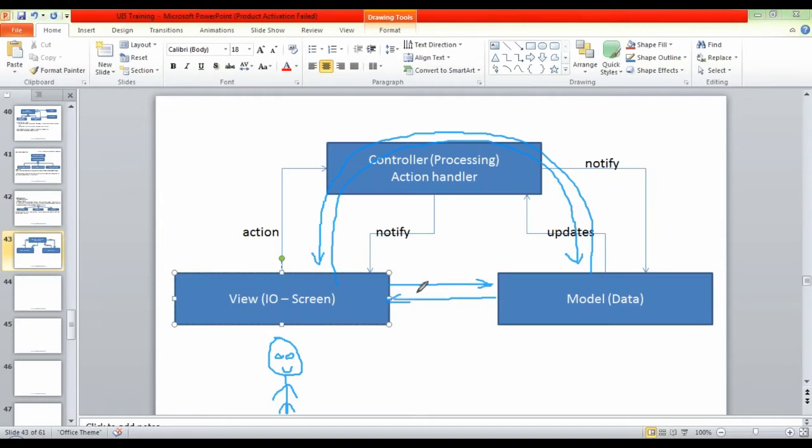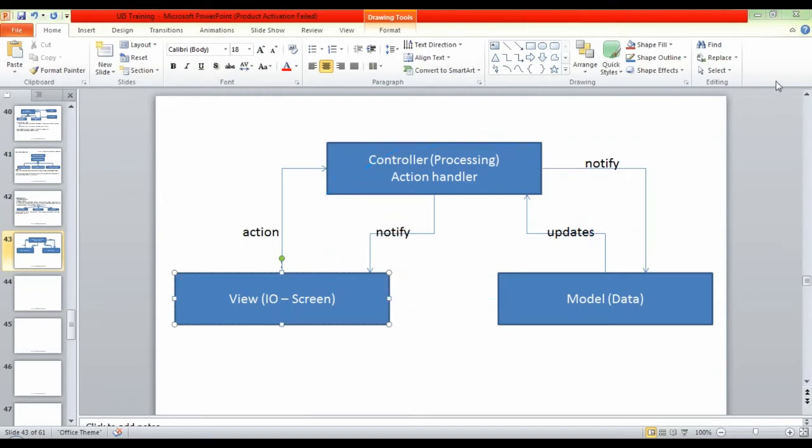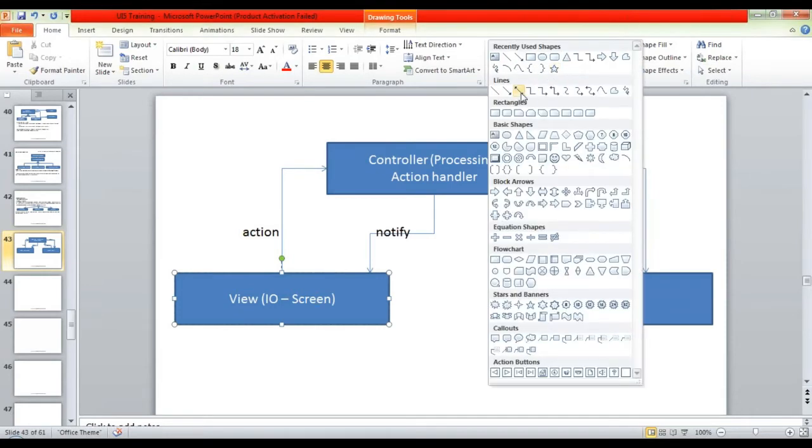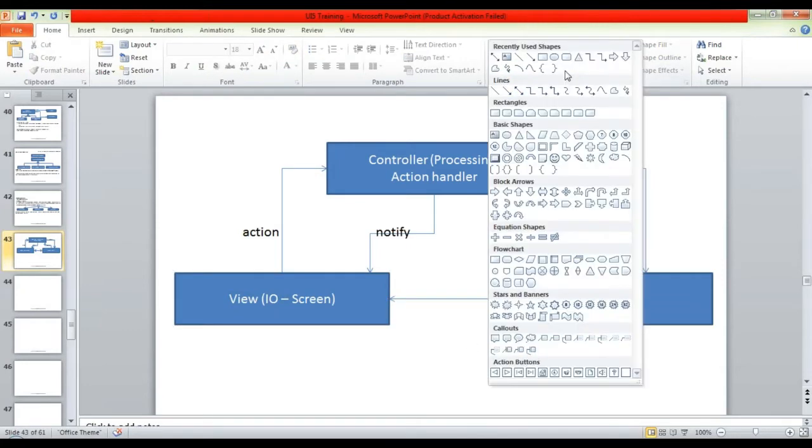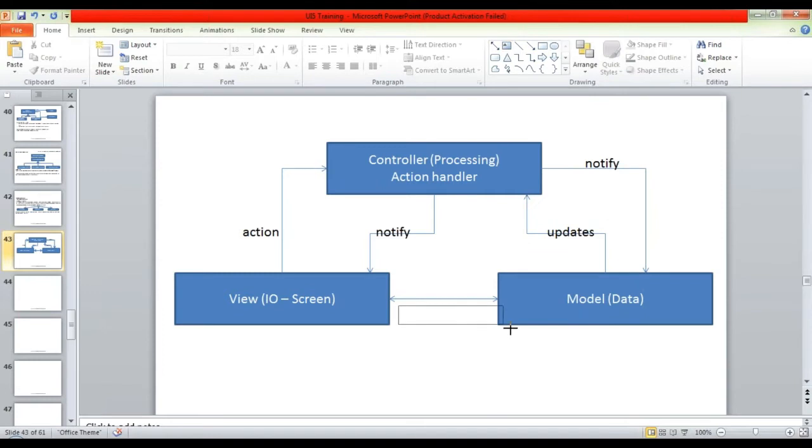Yes, directly view to the model. Is path A short or is path B short? Which one will you choose? B, of course. You want to directly go and talk to the model between the view and model. That's exactly what we also do. This is called data binding. Data binding is the concept where you can directly talk to the model object. Very important concept. This is called data binding, where your screen can connect to the data model directly.